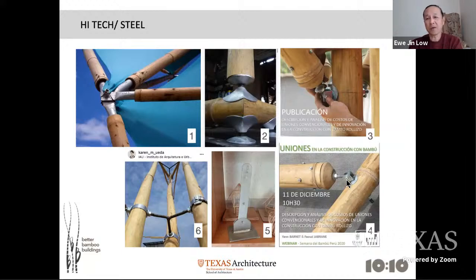Each time you pierce or drill through bamboo, you create a point of weakness which you need to know how to address, right? The hollow causes an issue and you either need to fill the hollow or make sure that the bamboo doesn't crack at its point of weakness. So that is important for us to note.